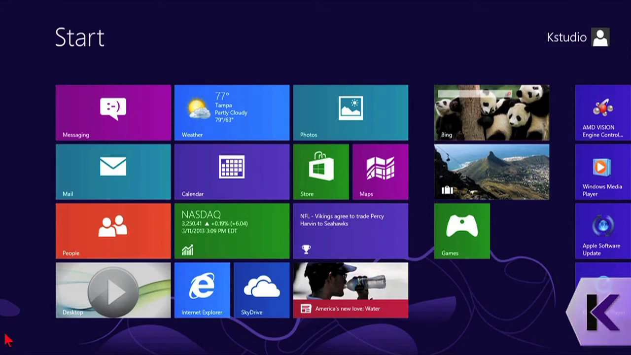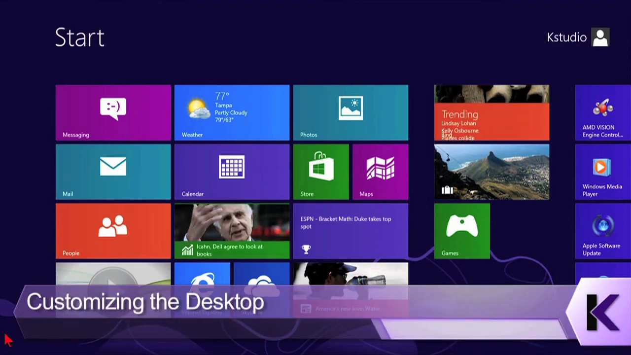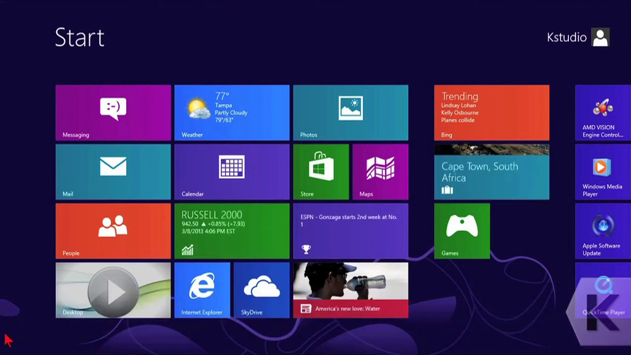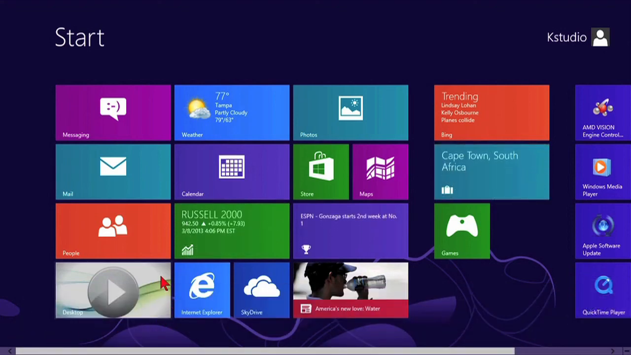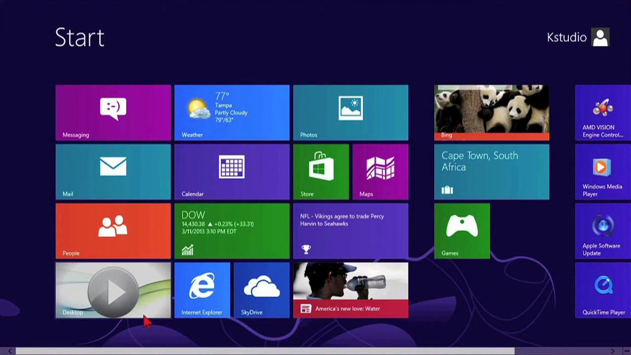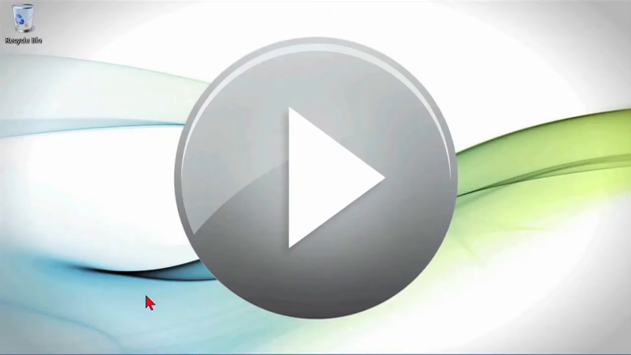Well, here we are on the start screen, but where we're going to go is to the desktop, because what we want to talk about is how to customize the desktop. So I want you to notice here in the bottom left-hand corner is my tile for the desktop, and I just want you to notice the image. And when I click and take myself then over to the desktop, there's my image.